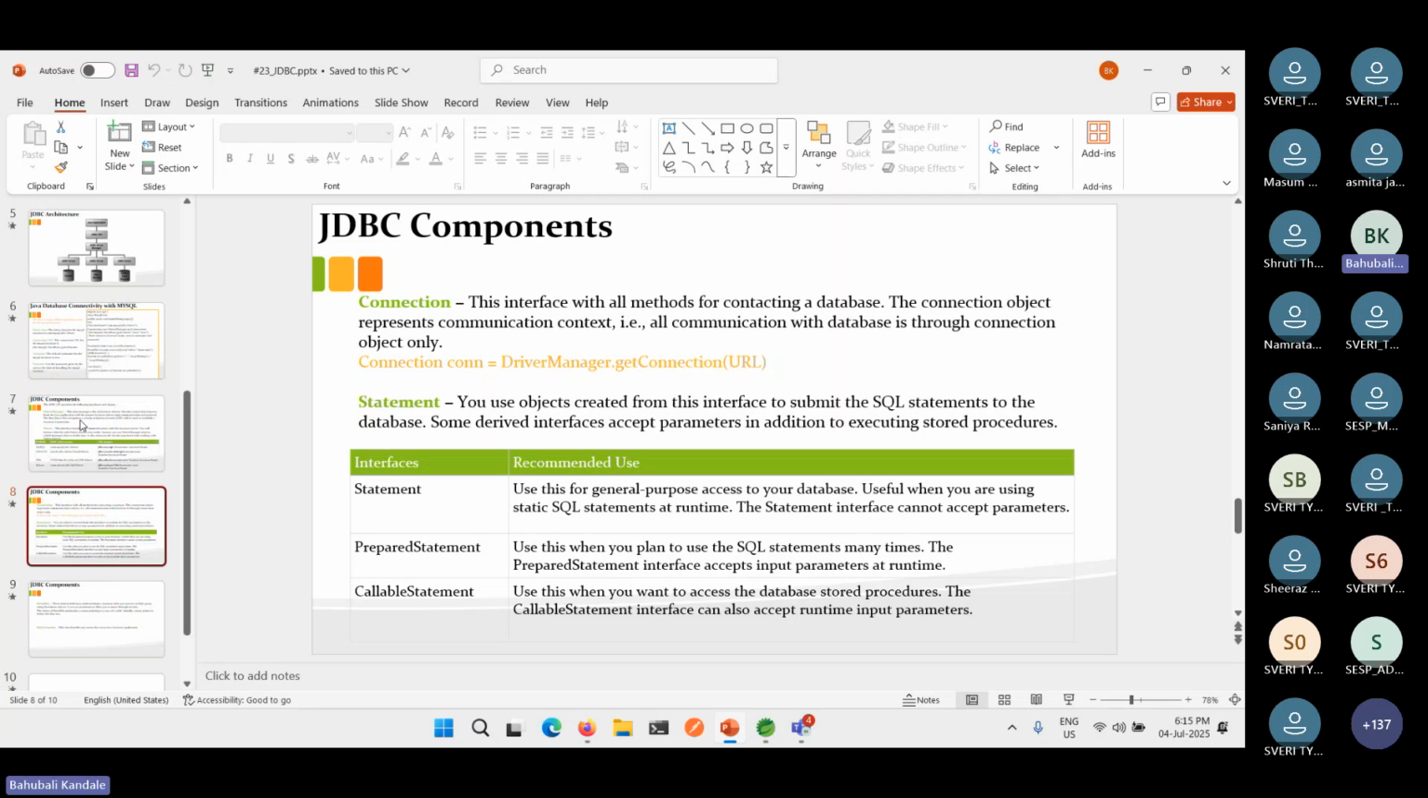After that, the next component is the ResultSet. The ResultSet interface in Java represents the result of a database query. It provides methods for navigating through rows of data, retrieving column values, and updating column values. The purpose of the ResultSet interface is to retrieve and manipulate data returned by executing SQL queries. So that's why we use ResultSet.